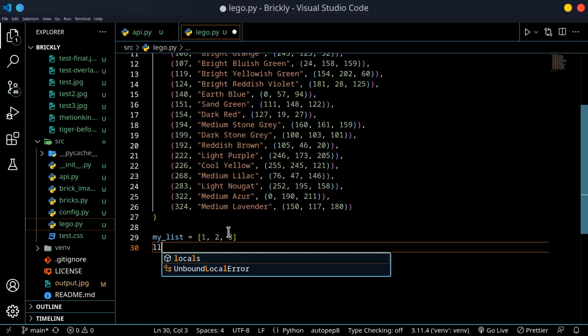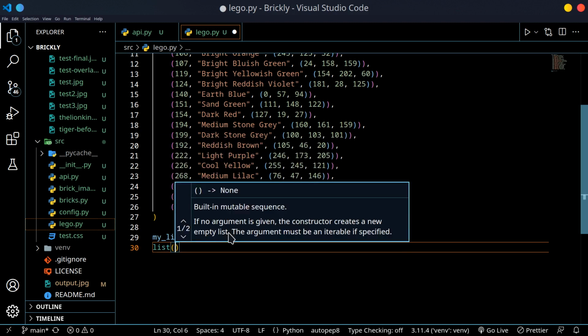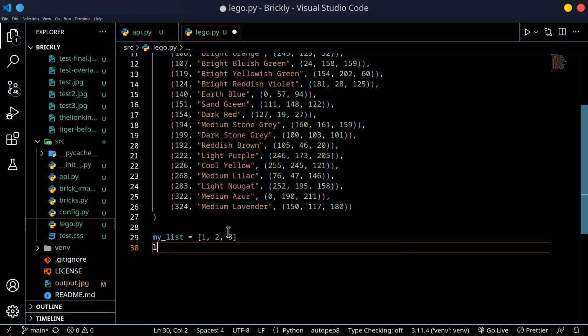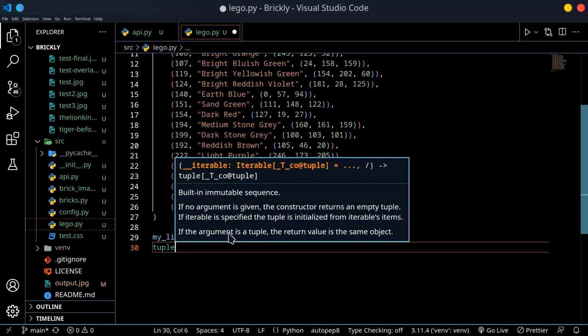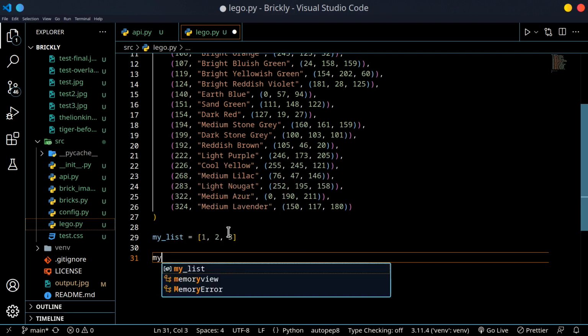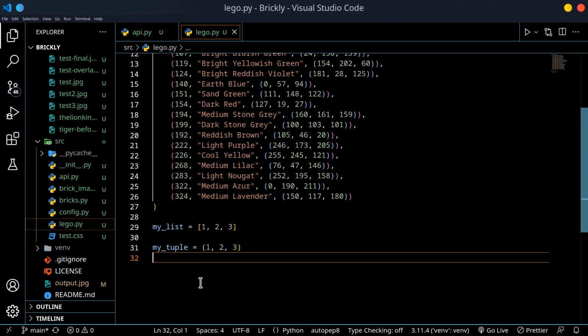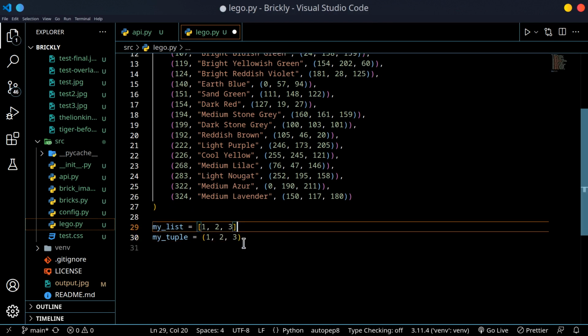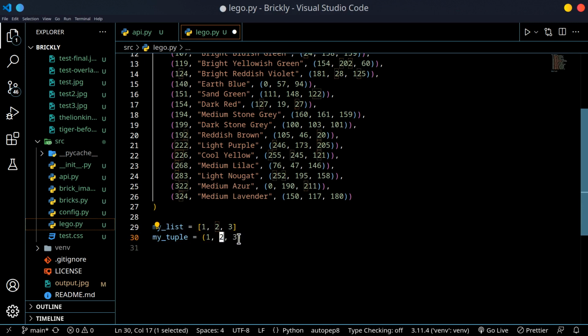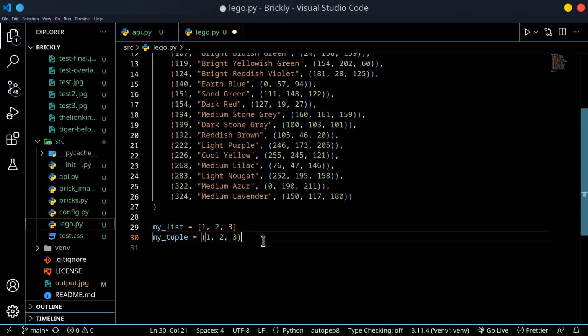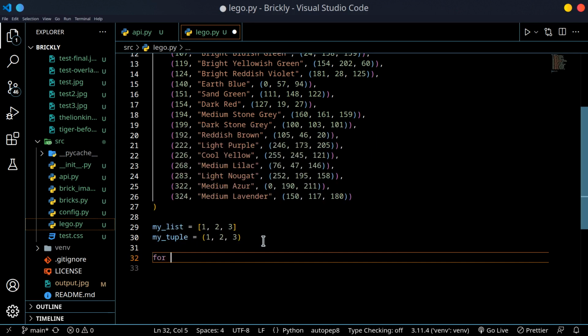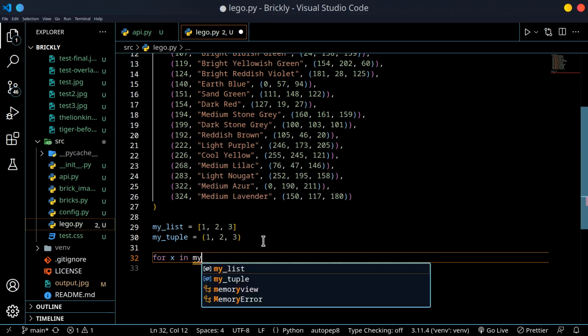You can actually type the word list with parentheses like this. That's an actual built-in type. Another type is called a tuple. That's also a built-in type that you can see here. And a tuple is formed with parentheses, 1, 2, 3, and I could do that. Both of these are very similar, except the main difference is the tuple object is immutable, meaning it cannot be changed.